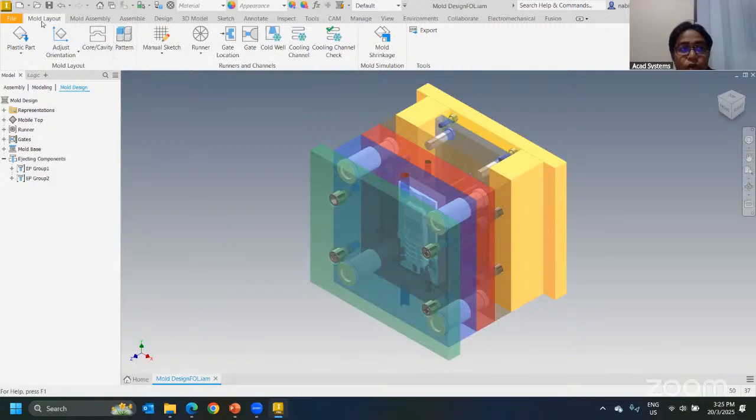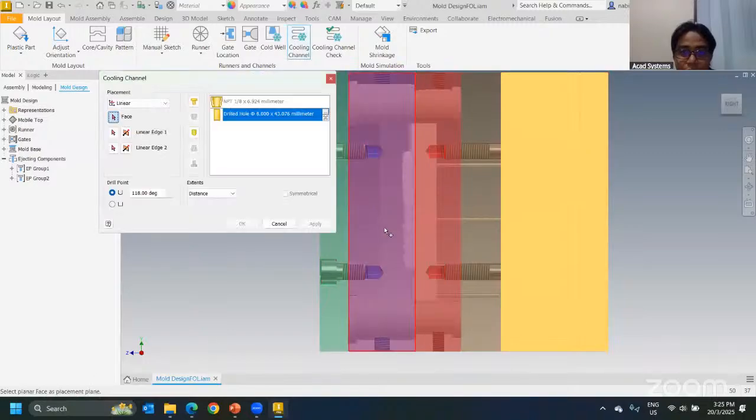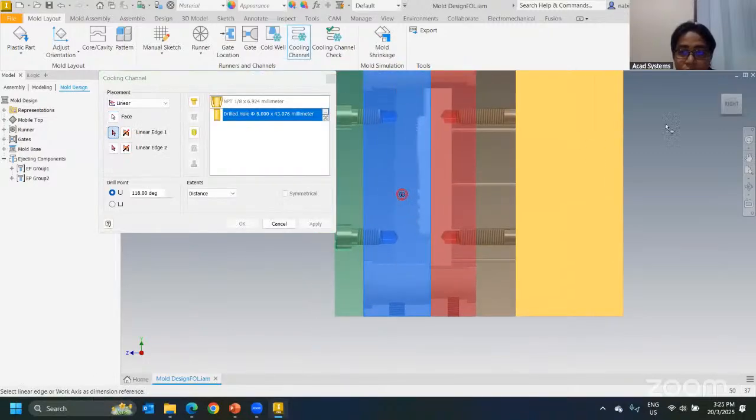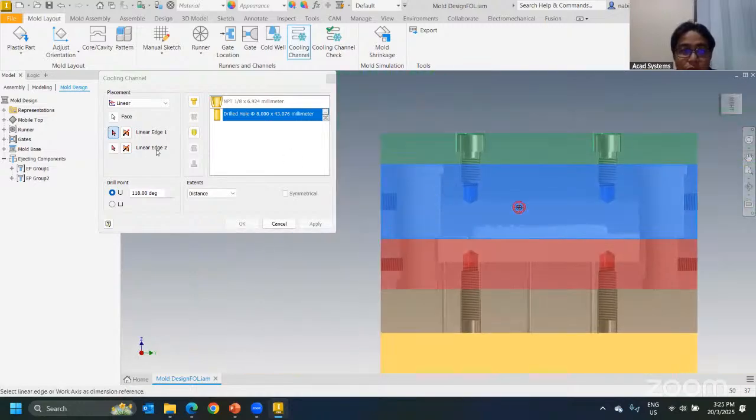So you need to go to the mold layout, and we have the cooling channel here first. All right, so with this, let's say I would like to add a cooling channel right over here. So I can just pick this position. And you need to also specify the location by using the linear edge. So I would like to add this, that will be at the bottom here. So this one will be, let's say, around 90. And this one somewhere around 50.